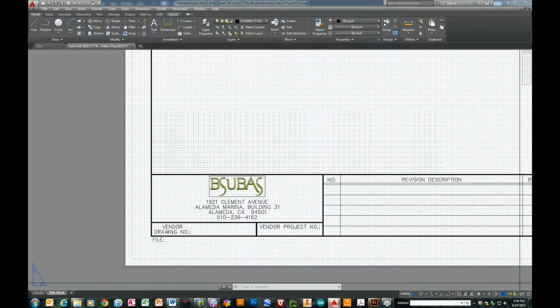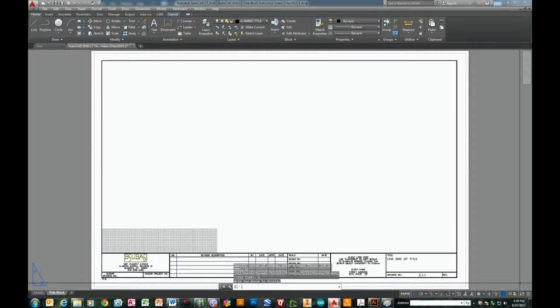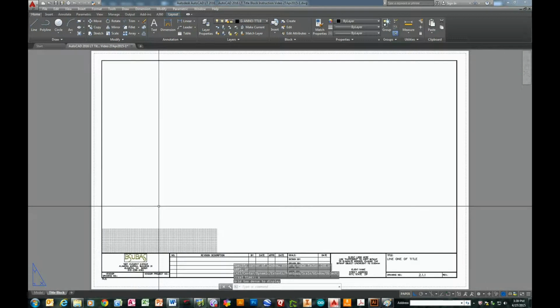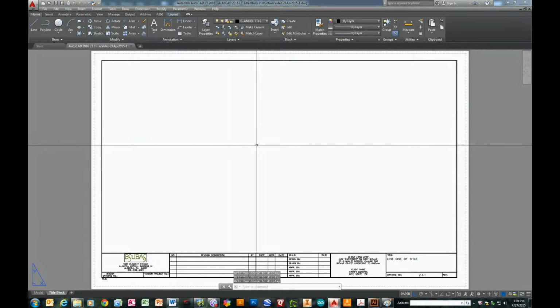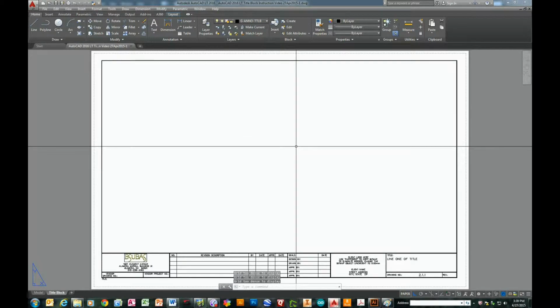Now we've completed the construction of our drawing. Let's take a look at the whole thing. Let's zoom all, and we now have a complete drawing. So let's just save that. And we've now completed our title block. Now that we've completed our title block, let's take a look at a finished drawing.